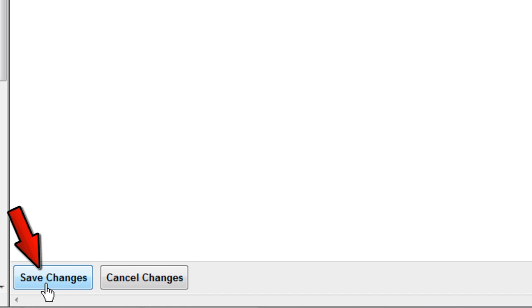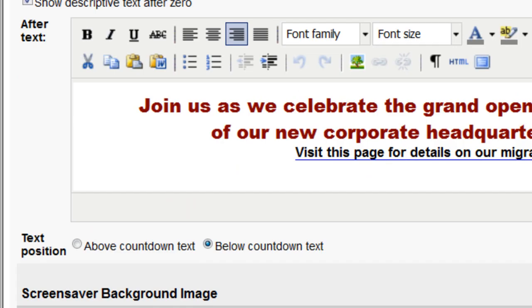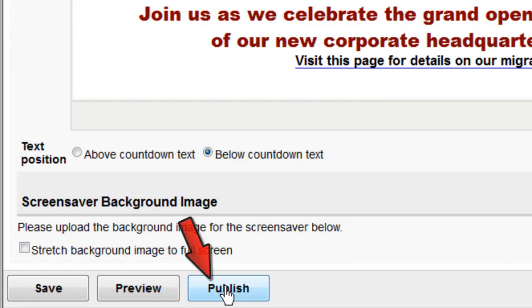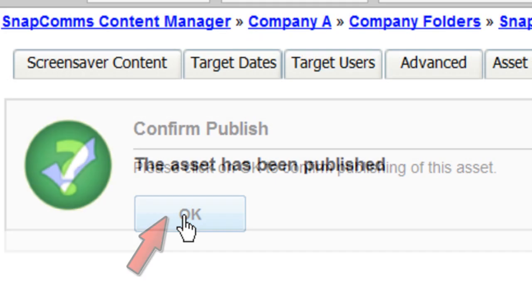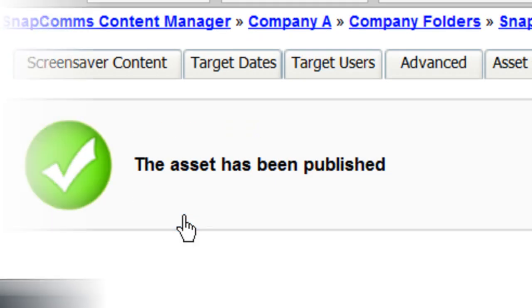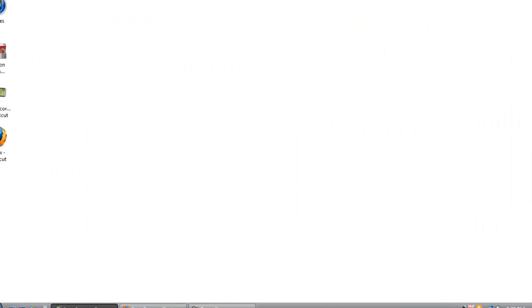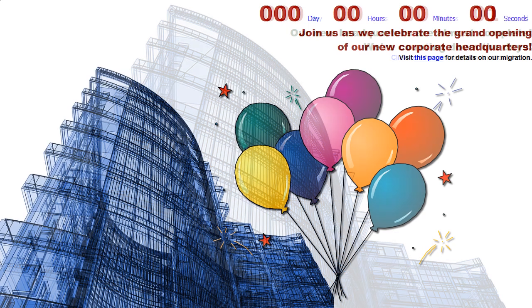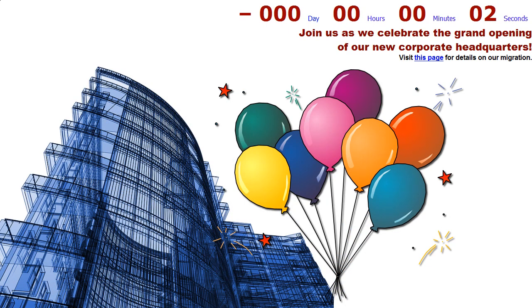Save your changes on each tab, and then come back to the Main tab. Click Preview to see what your screensaver will look like. Adjust any settings as needed, and then click Publish and Confirm. At the date and time you chose, your screensaver will be downloaded to each user's desktop. When their computer is idle, they'll see your image, text, and countdown. Depending on the options you chose, they can click on your image for more information. And the image, text, and link can all change once the countdown reaches 0.